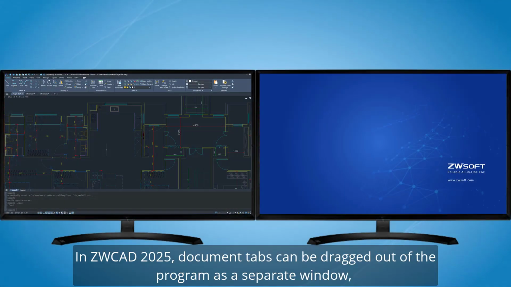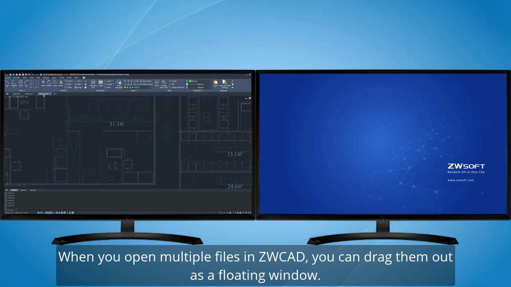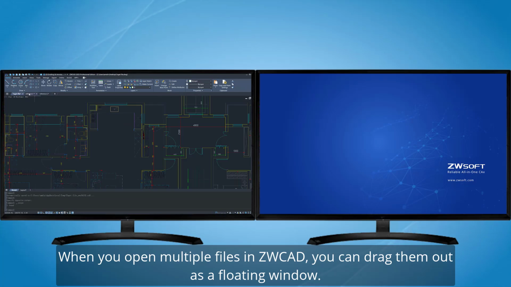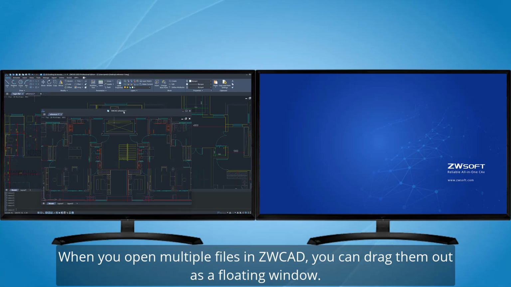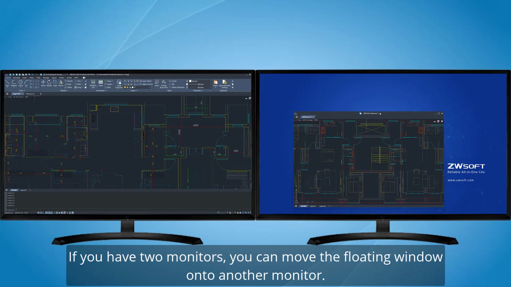In ZWCAD 2025, document tabs can be dragged out of the program as a separate window, making it easier to view multiple drawings at the same time. When you open multiple files in ZWCAD, you can drag them out as a floating window. If you have two monitors, you can move the floating window onto another monitor.